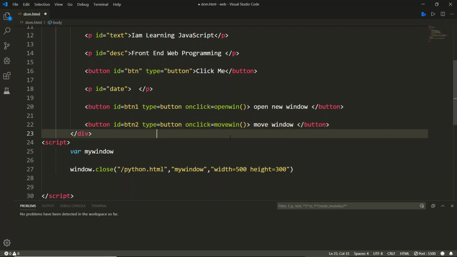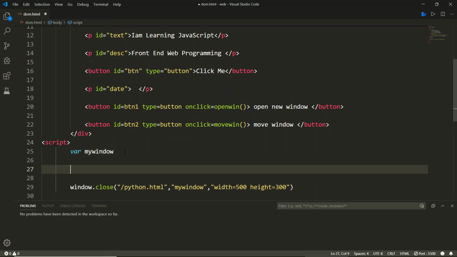Now what is the idea? If you click this button, one new window will open, and then if you click this particular button, that window will be moved. For that purpose we will develop some JavaScript functions. Let us define them.